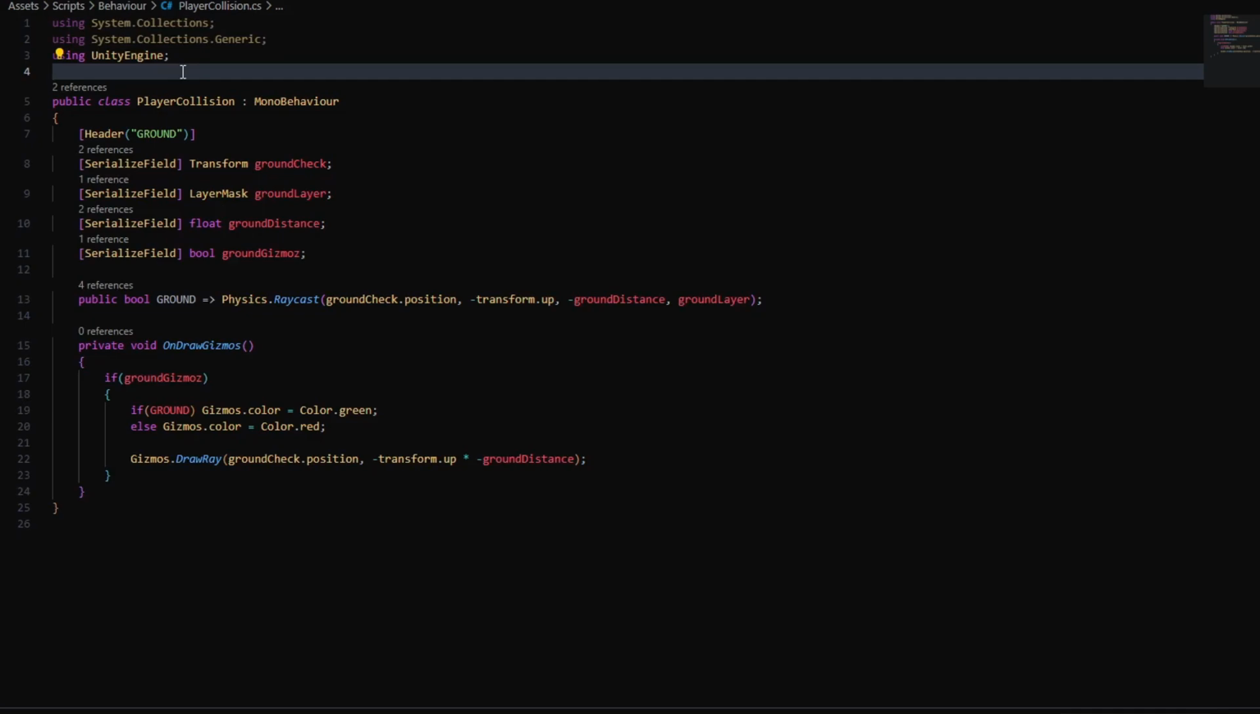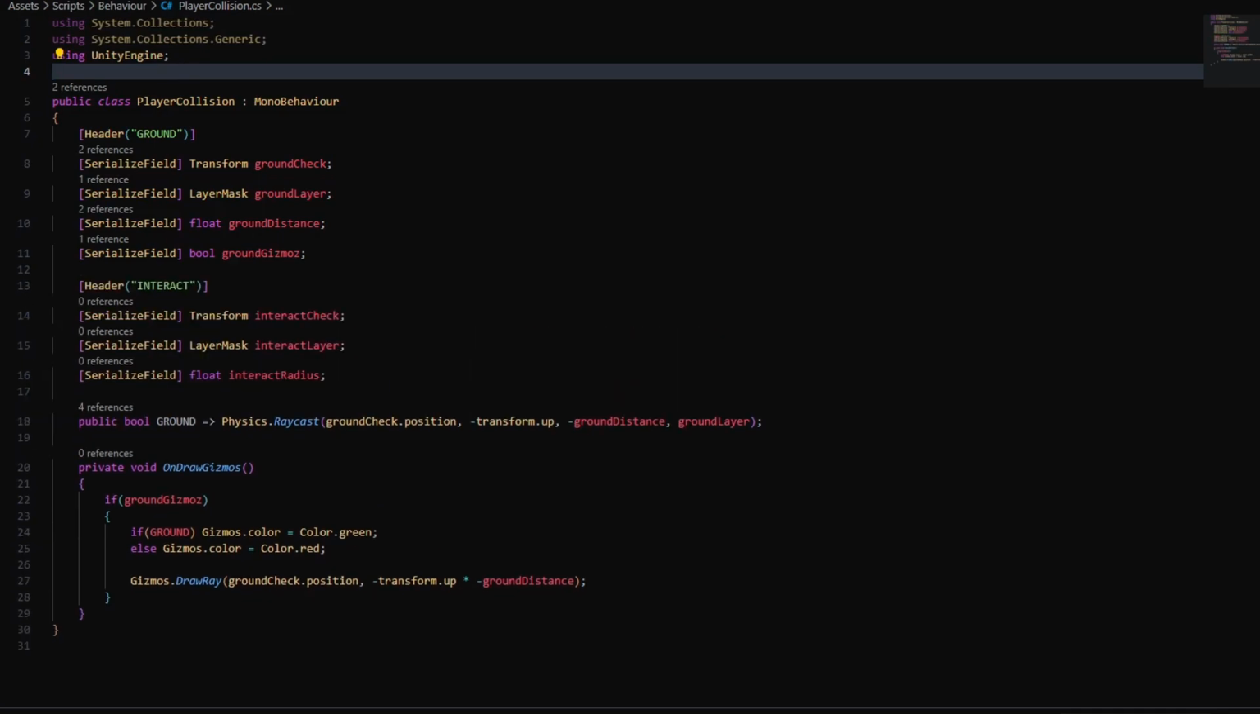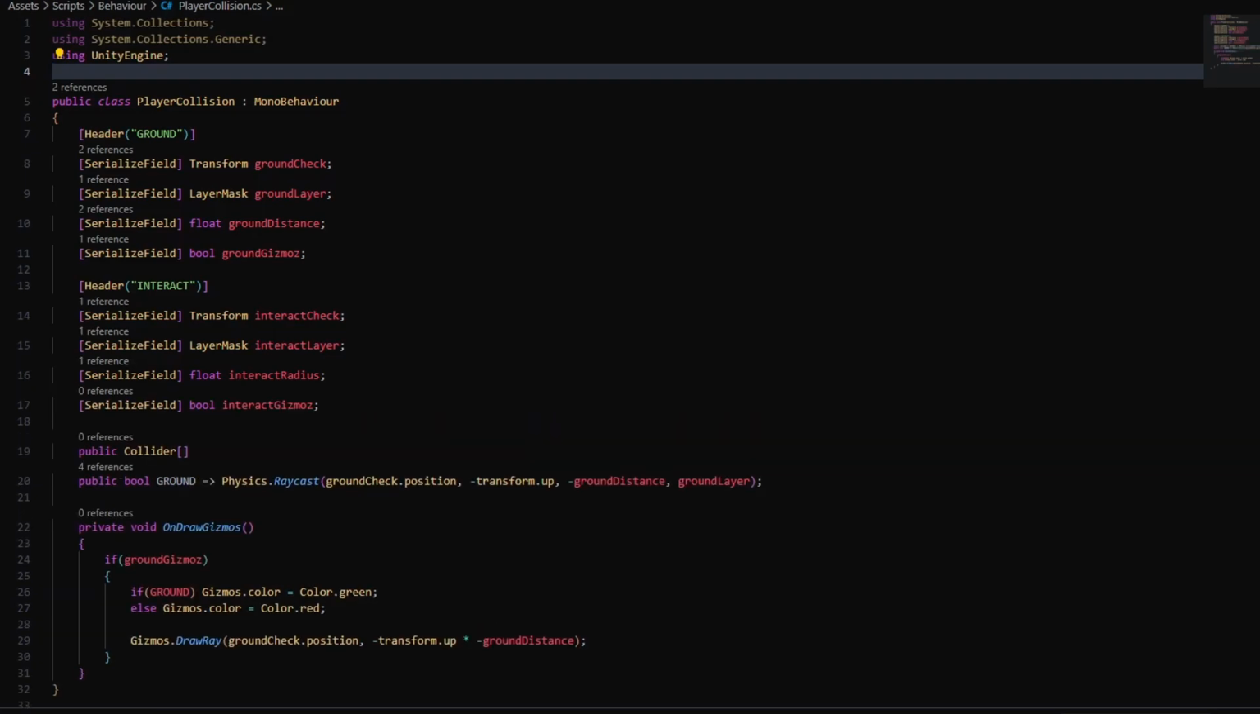What we want is a sphere which detects multiple colliders. For that we need to create, as we did in here, a header, the interact check, interact layer, interact radius, and the interact gizmos. And now the detection part. So public Collider as an array and name it interact. And now the lambda expression and Physics.OverlapSphere and pass in the variables interactCheck.position, interactRadius, and interactLayer.